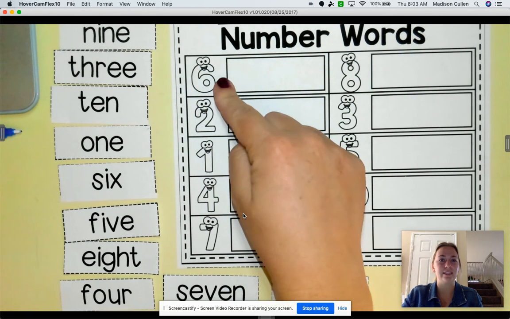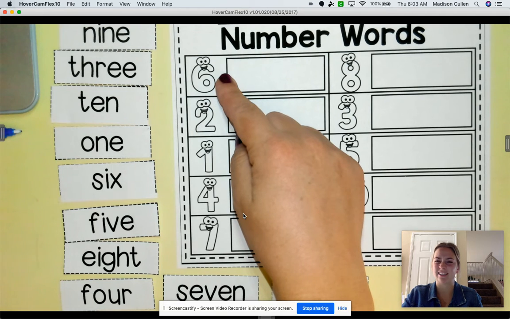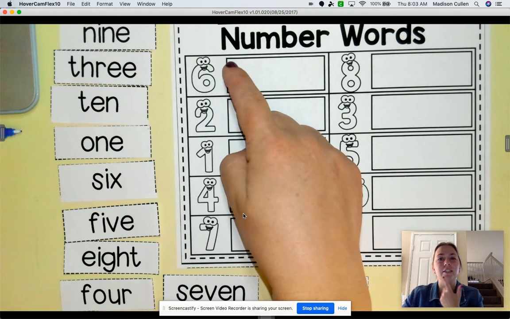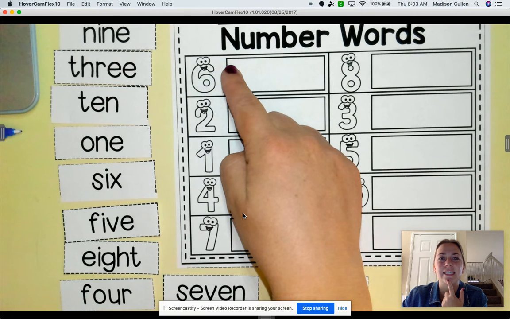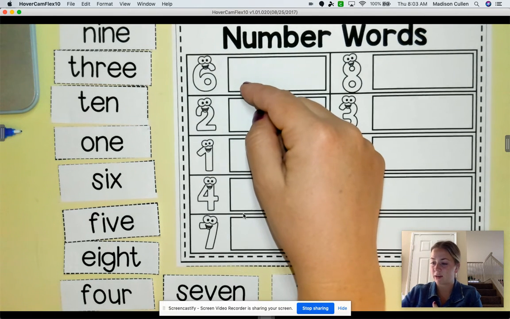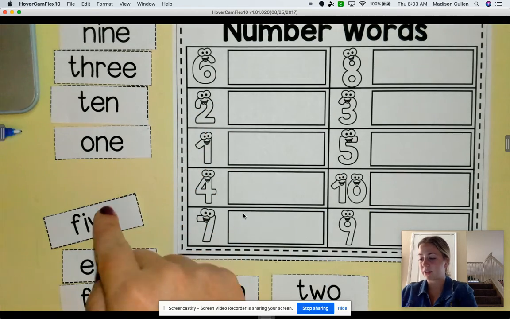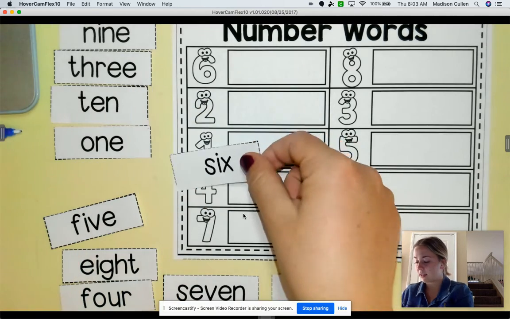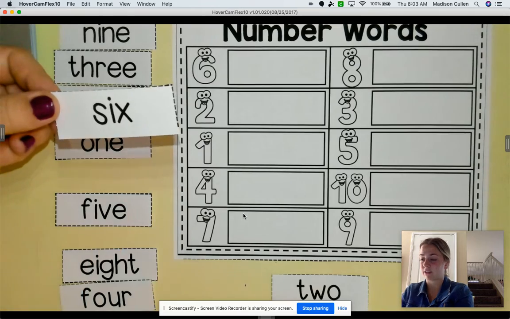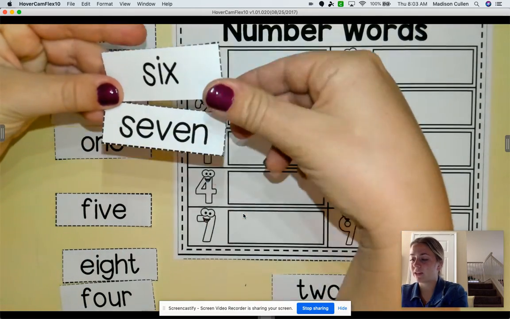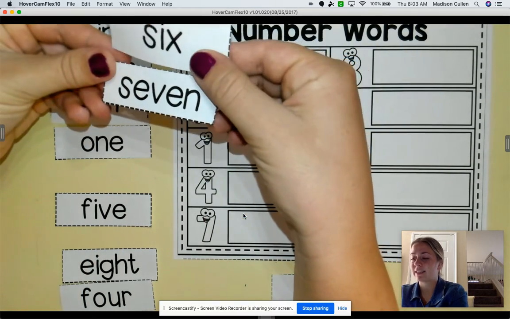So what is this number? I know it has silly eyeballs on the top. But what is that number? It's 6, right? So let's find the first sound in 6. Ready? S, right? So do we see any words? Oh, I see this one that has an S in it. Oh, and I see this one that starts with an S, right? So now we have to find what our next sound is in 6, right?